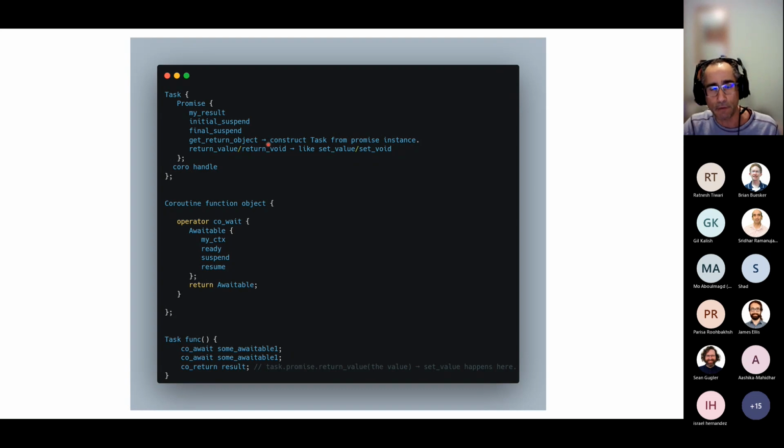So if you are a library implementer, you would probably hide this repetitive kind of code that people don't need to be aware of. And then I need to implement how I communicate the promise results back, either through return_value or return_void. It's like set value, set void. I think return_value and return_void are not the best names, in my opinion, but it is what it is.